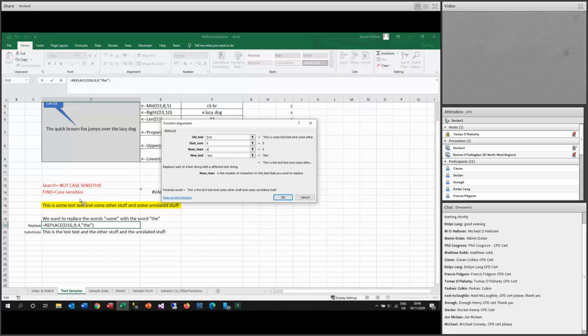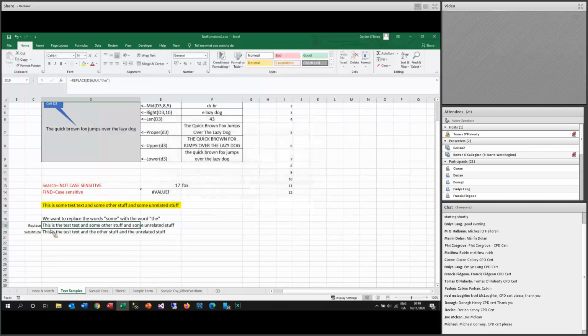So all of the word "some" is going to get replaced by the text that we put here for our new text, which is "the". And again, it's text, so we must put it in double quotes. So if we click on that, instead of "this is some test text", we now have "this is the test text", and the other stuff remains the same.